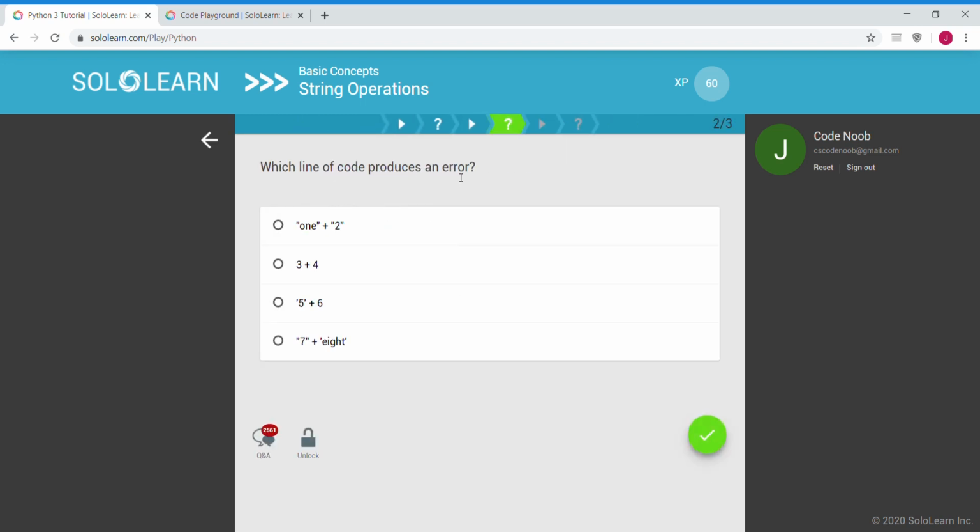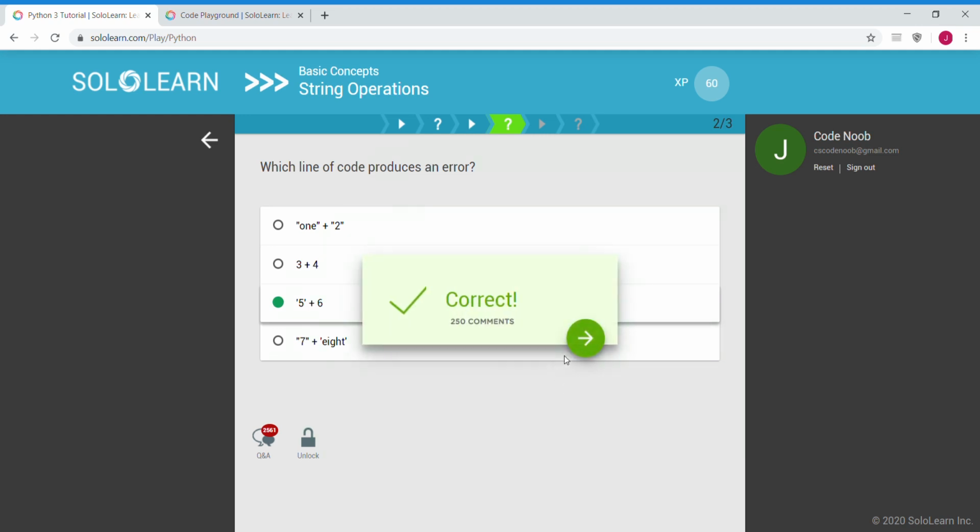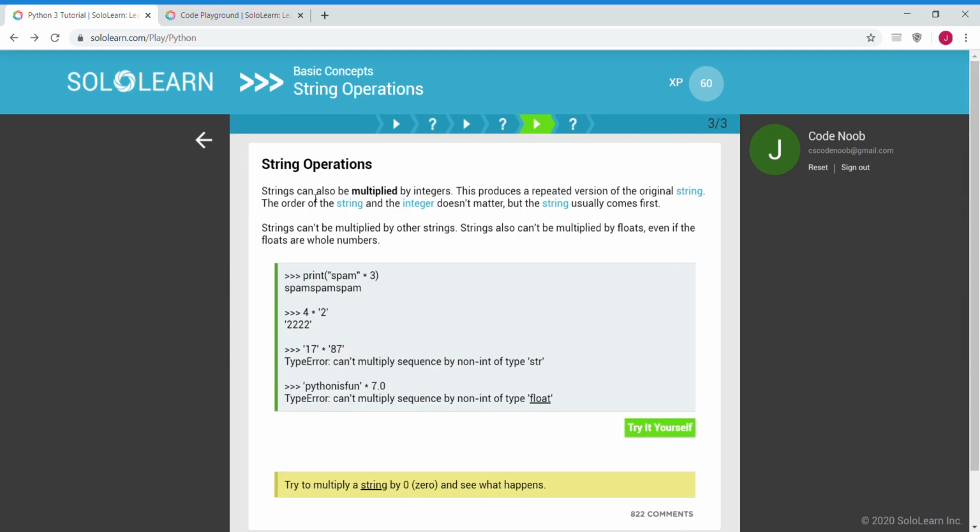Which line of code produces an error? 1 plus 2, 3 plus 4. It's going to be this one, because we can't add the string plus the integer. Strings can also be multiplied by integers. Again, we skipped ahead, we already did this. This produces a repeated version of the original string. The order of the string and the integer doesn't matter, but the string usually comes first. Strings can't be multiplied by other strings. Strings also can't be multiplied by floats, even if the floats are whole numbers. Okay, that's good to know.